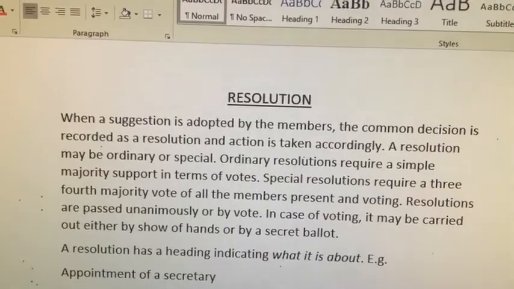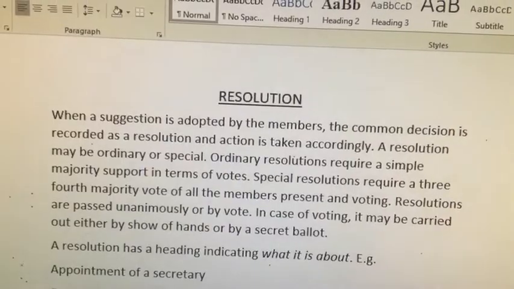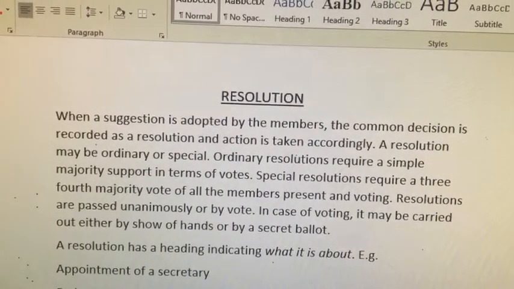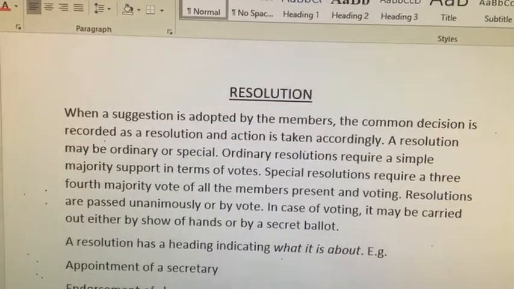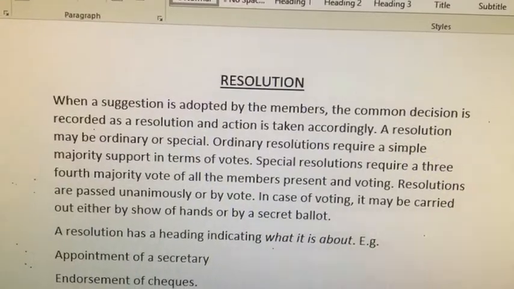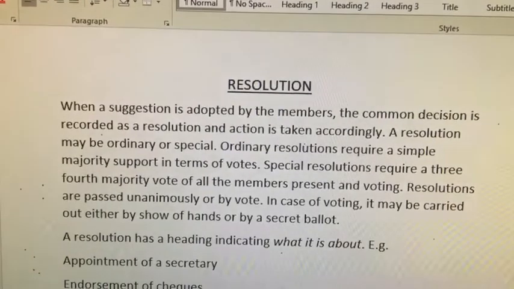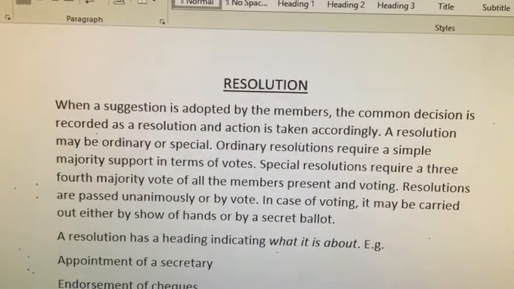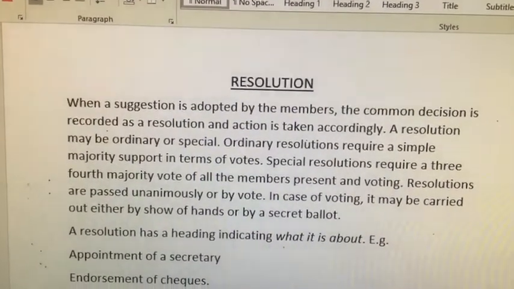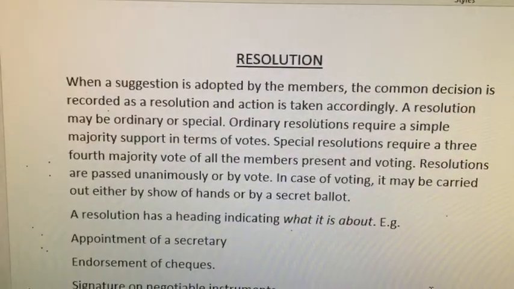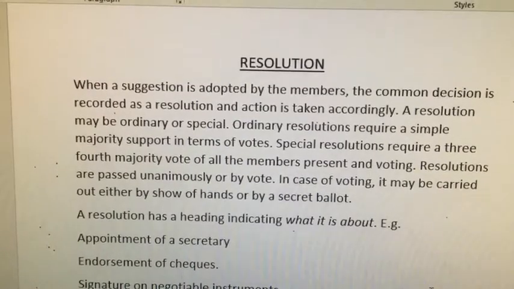So resolutions are passed unanimously or by a vote. In case of voting, democracy comes true even in companies, in boards. So there is a voting right. Voting right is given to all the members. And in case of voting, it may be carried out either by show of hands, just like in class, we raise our hands, or by a secret ballot, as may be deemed fit by the chairman of the organization who's conducting the meeting. So that's how a special resolution is passed.